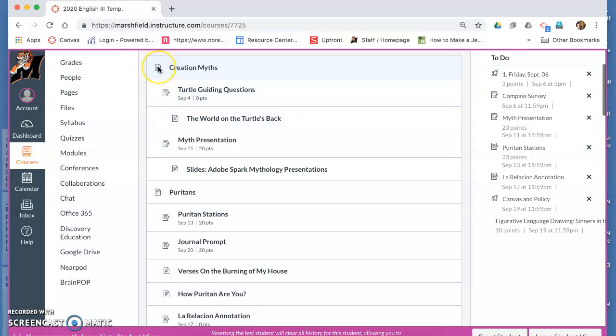Anything here that you see with a page, it looks like a piece of paper, that's going to be just a page, and there's just going to be information on it. Now, if you go to a piece of paper that has a pencil, that is going to be an assignment. It will have the due date for you and the points.